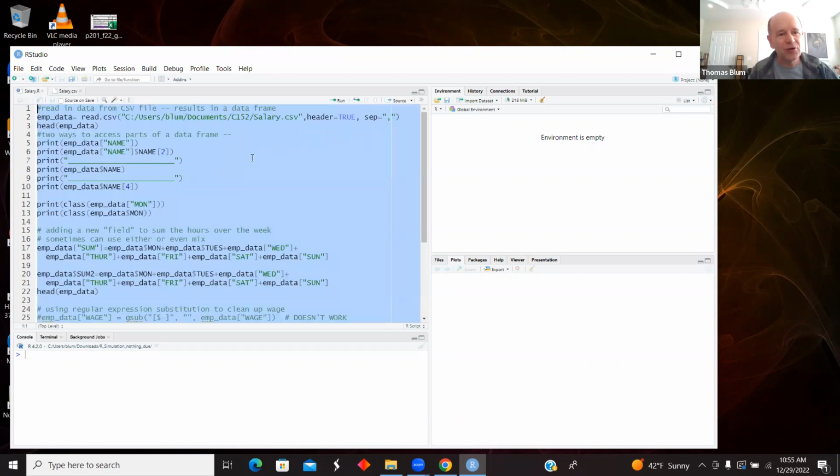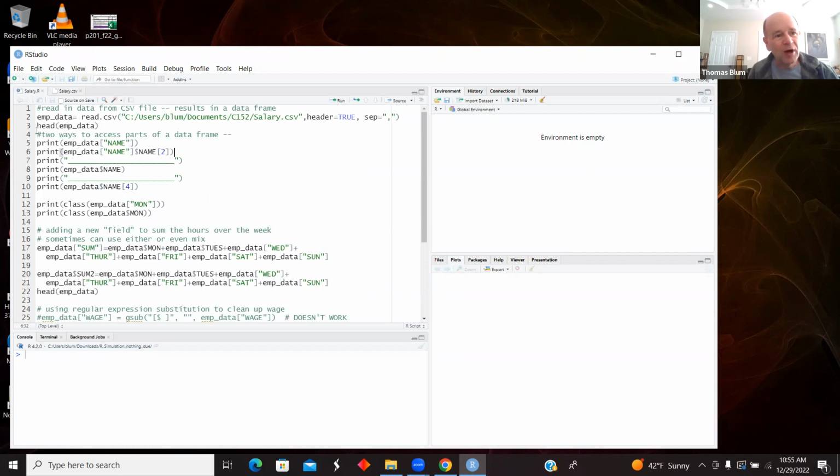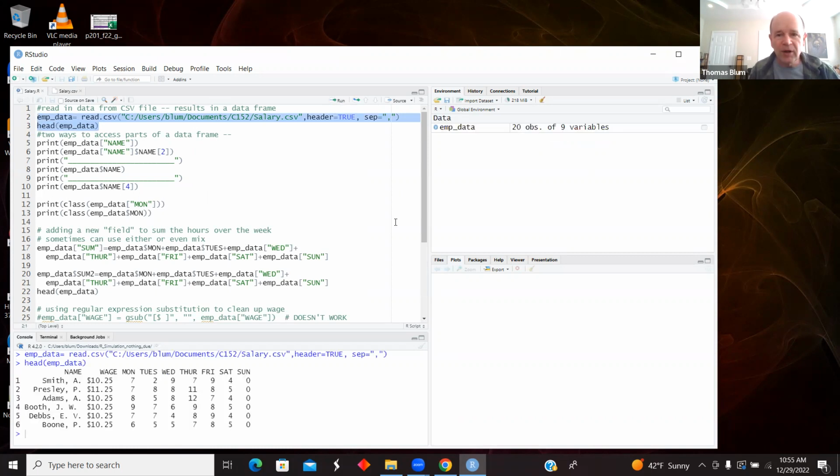So let's do that first. With R, I can just run little bits of the program. So I'm going to, in lines 2 and 3 here, read in the data and then use head to sort of spit some of it out and see what it looks like. Okay, so I see down here in the console, the first 6 of my rows, the name, the wage. And we see here, there are no quotes in the names.